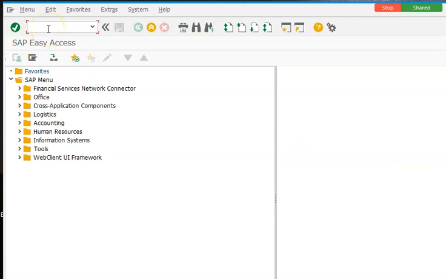So let us now create a global interface and make use of this global interface in a global class, and then use that class in our program. That's a requirement. That's what we are going to do.